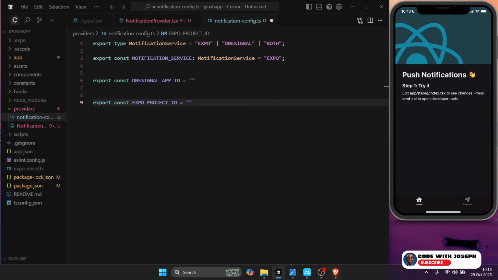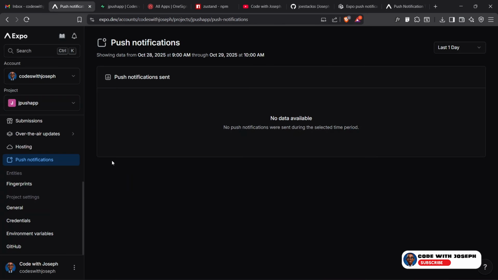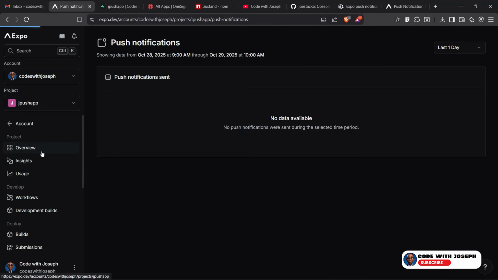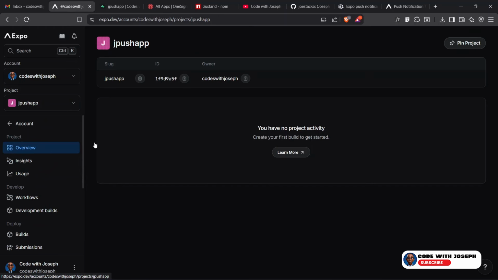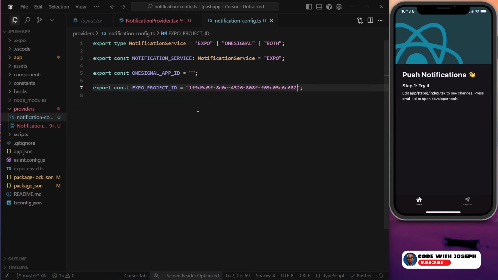To get our Expo project ID, let's go to our Expo. And inside of our overview, we are going to see your ID right here. So just copy this, and paste this right here. Save this. This is how you get your Expo project ID.